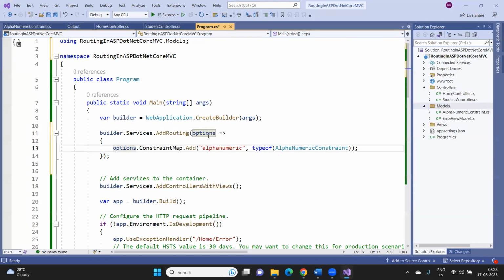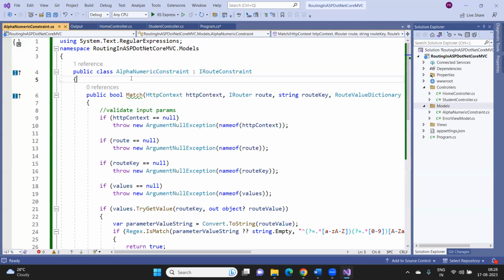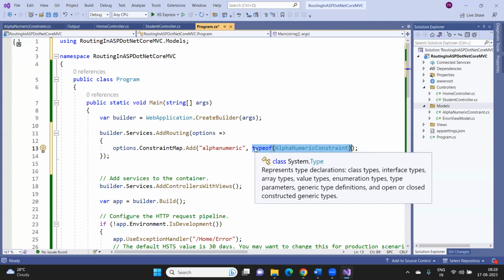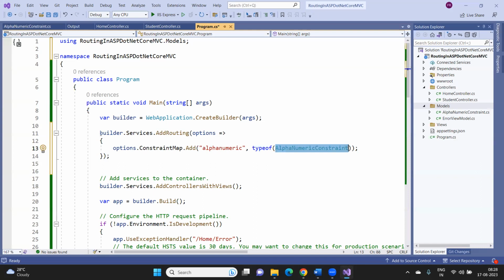What I'm doing, I'm using this constant map to add the alphanumeric. Here I'm giving the name, and name means you can give any name. Here I'm giving alphanumeric. And to this alphanumeric, I'm adding the constant, meaning I need to provide the class name, that type. To provide a type, you need to use typeof alphanumeric. This is one of the approaches to add your user defined constant to this constant map dictionary.